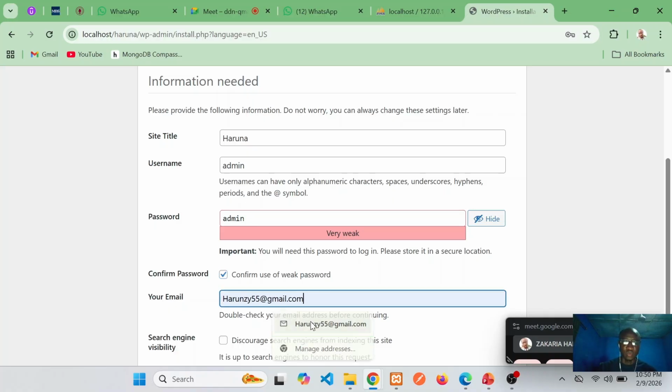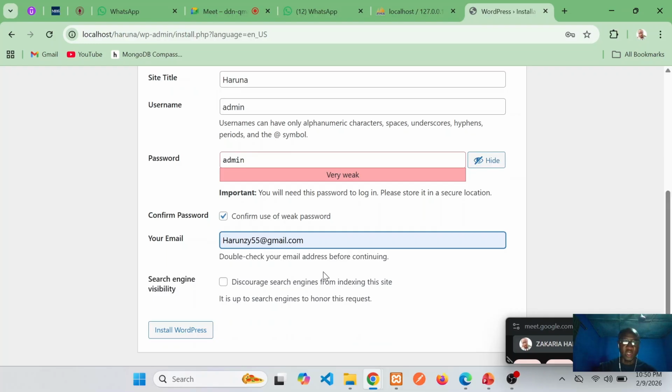Okay, so after that, I have to put my email too. And here, search engine visibility. Once you click on this blue checkbox, that means that you don't want your website to be visible on any search engine, which is not what you want. You want it to be visible on Google or any other search engine. So you have to leave it the way it is. So you have to click install now. So the installation is run.